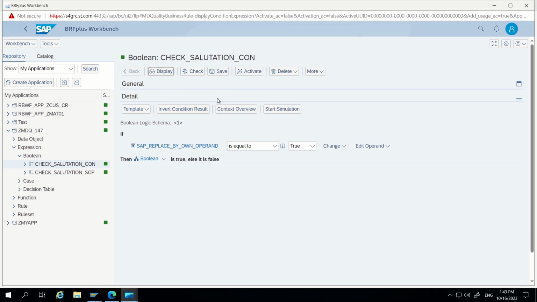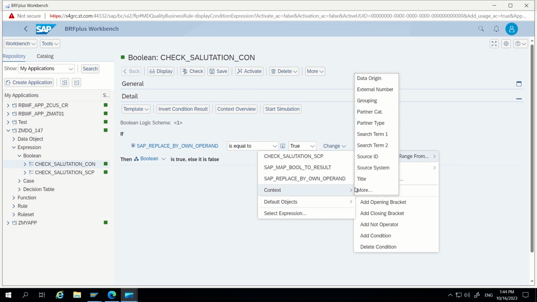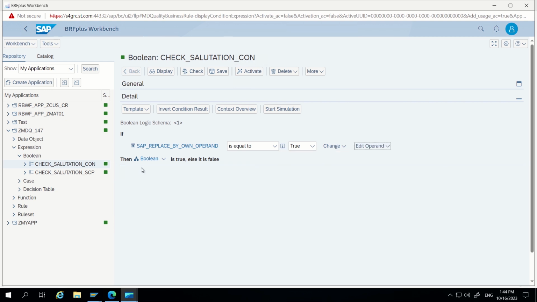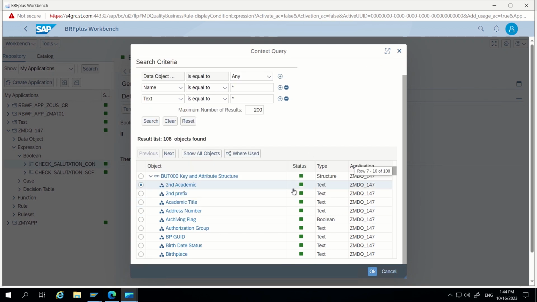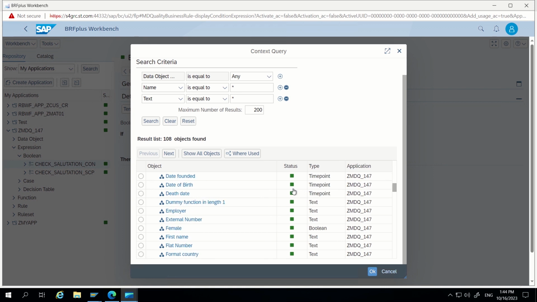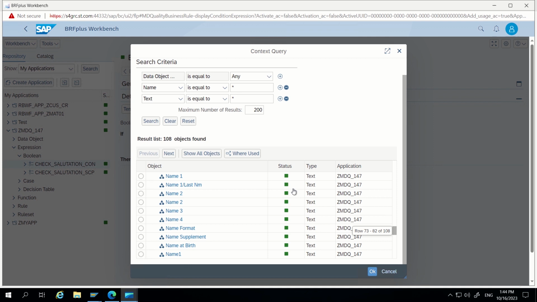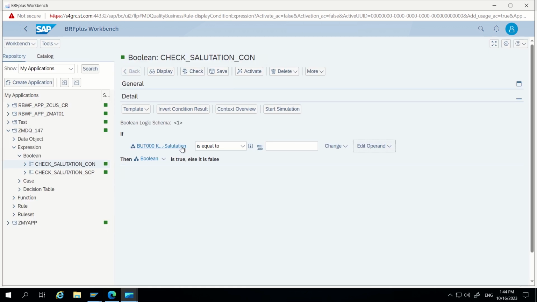And here go to edit operand. So go to edit operand, that SAP given one, it is not useful now. So in context, go to more, we want to check salutation here. Go down and scroll it. So directly we can filter it by using name, or else we can search it manually. It will be in alphabetical order as we can see. So click on salutation and click on OK. Select this, click on OK. Now this will be filled.